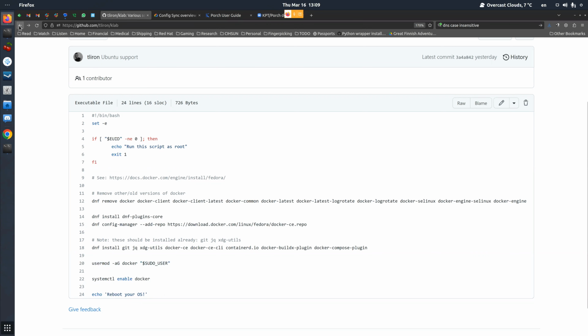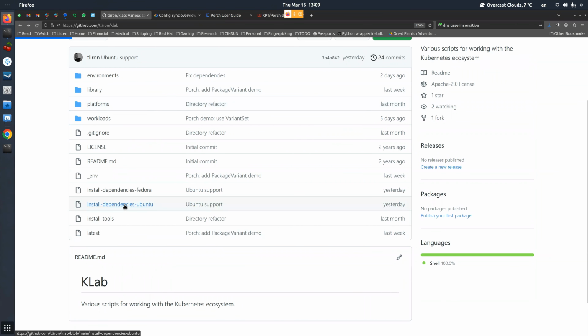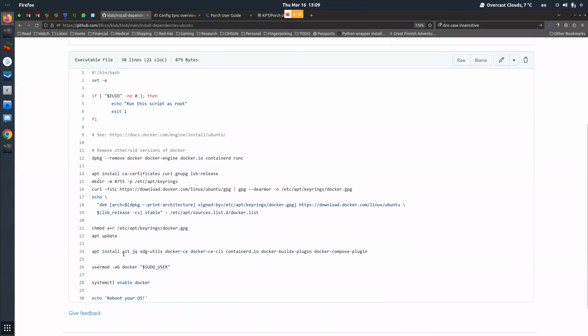And if you're on Ubuntu, there's a similar script for Ubuntu that will do the same thing, just the Ubuntu style. And it will also install some tools that we need to run some of the scripts, JQ, XDG utils. Those are not installed in Ubuntu by default. And yeah, you can see how much more complicated it is in the Ubuntu world than in Fedora. One of the reasons I prefer Fedora. So let's do this.